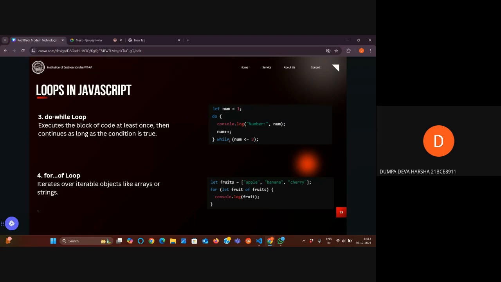What is the difference between the while loop and the do while loop? In a while loop, first you check the condition, then the chunk of code is executed. But in a do while loop, first the chunk of code is executed, then the condition is checked. And the for of loop is something like the for each loop in JavaScript, which is used for arrays.